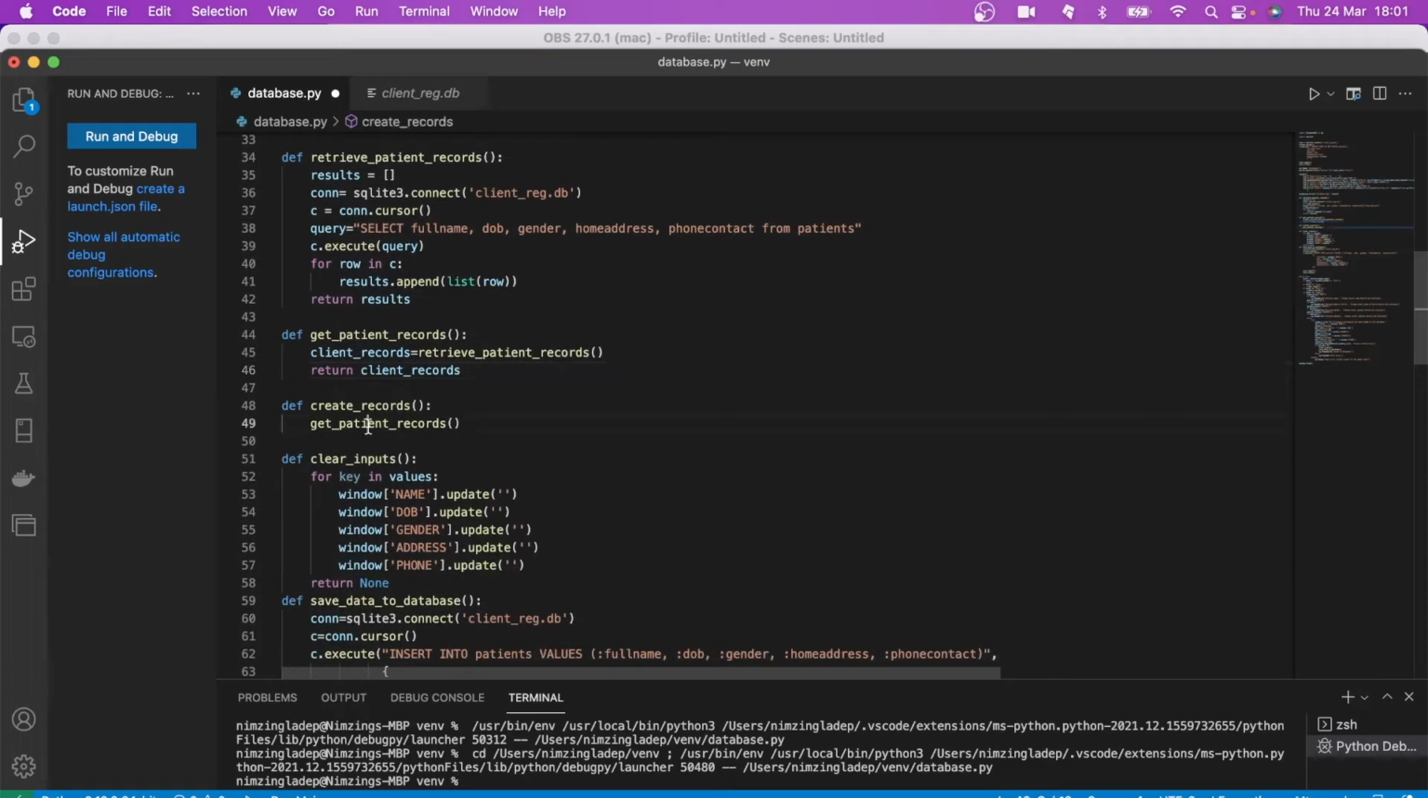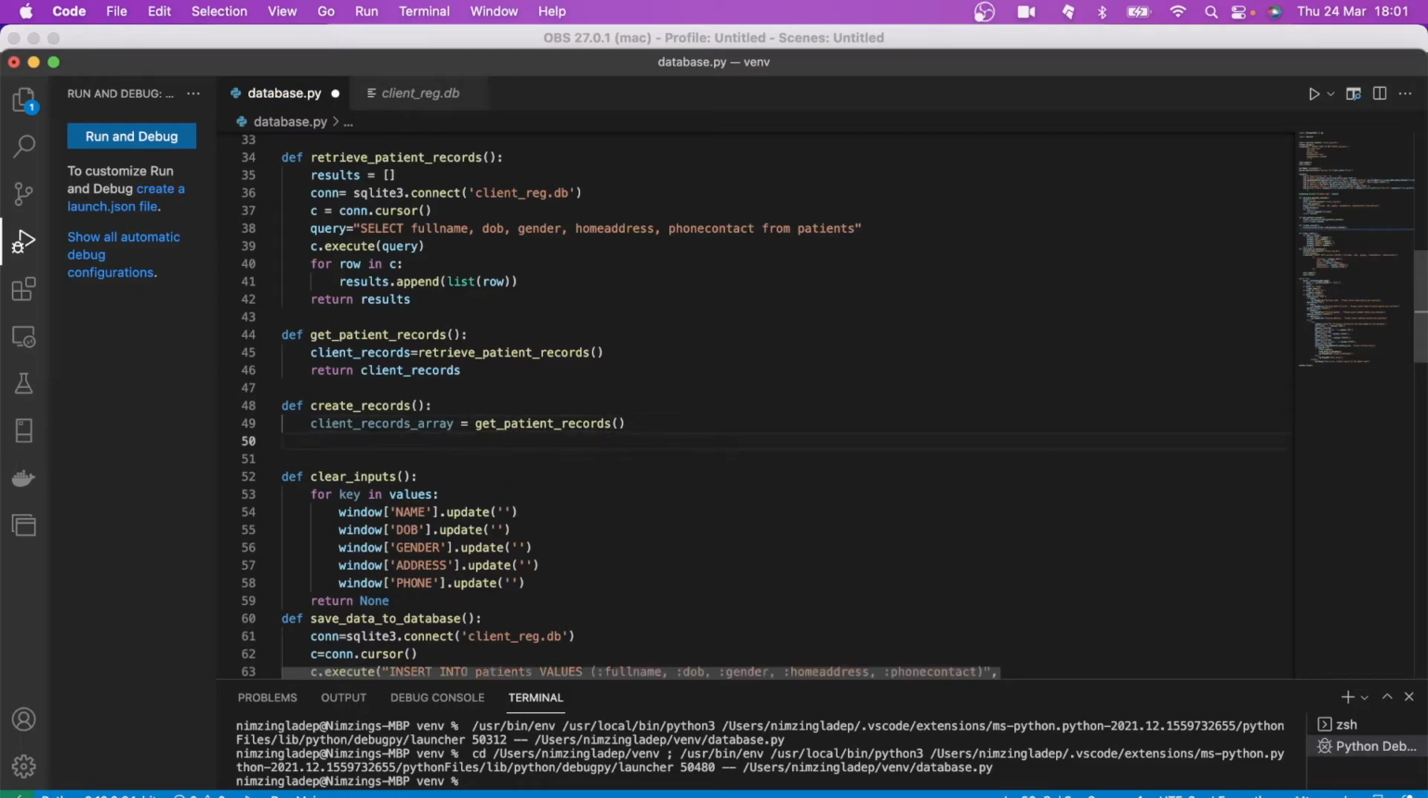Okay, now this is where we're creating the display, and that is where we'll do a lot of work here. So you just follow carefully. We will call it an array. Client records array equals get patient records. So that is attached, and then you want to then display them.